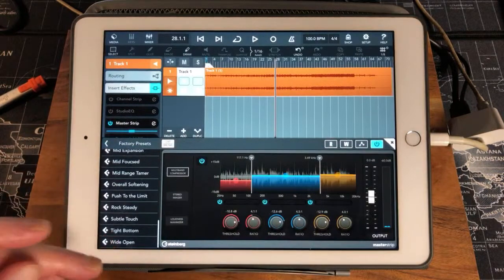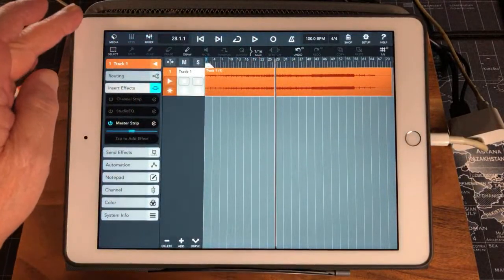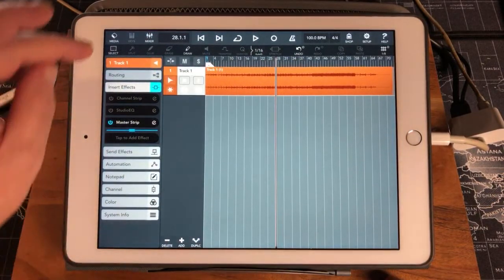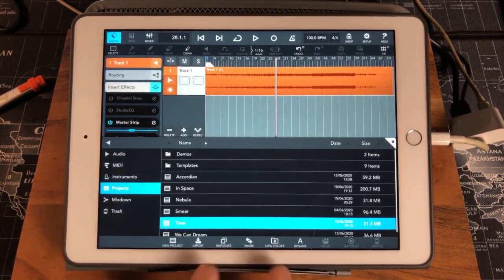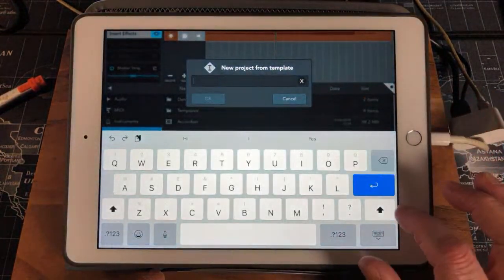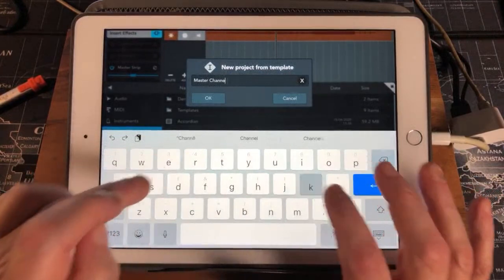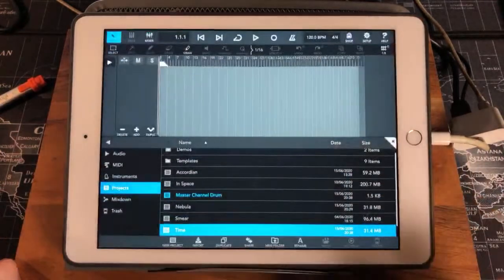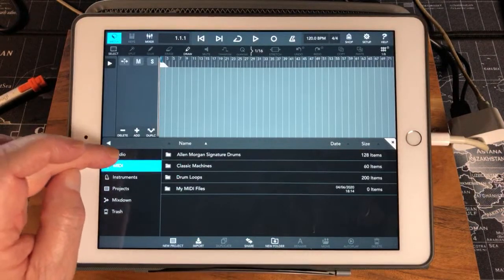You get an awful lot of presets to play with. So should we try it on one of Cubasis' standard drum patterns? Let's start off a new track. I will just call this master channel drum, and ding, okay, and we shall just locate some MIDI or audio.